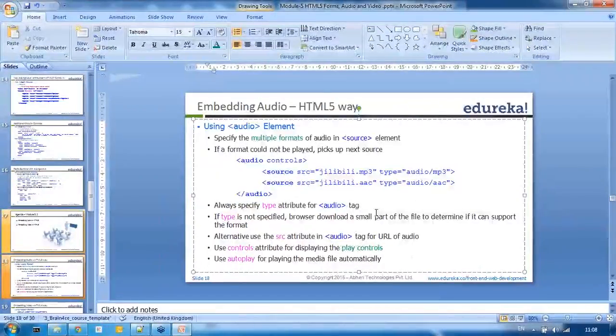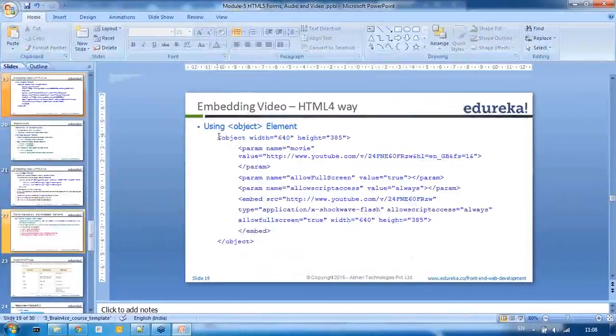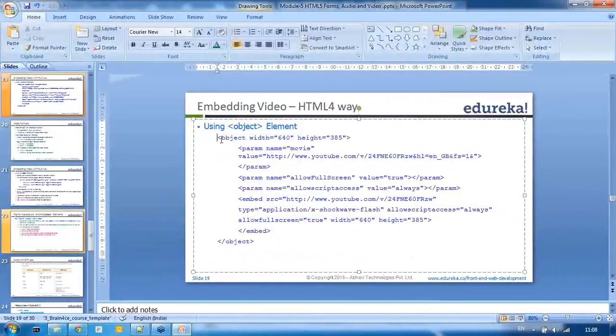Note that in HTML4, people used to embed audio using the object tag like this. I don't want to demonstrate this; you can just copy paste. As long as this URL is valid, it should work. There are different parameters you pass to the backend server, and those are specified using parameters. These are the parameters which are used by the player, basically the browser, as well as the backend.